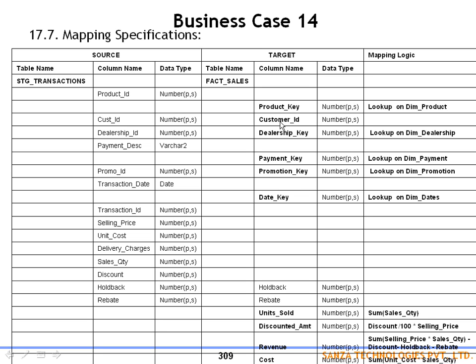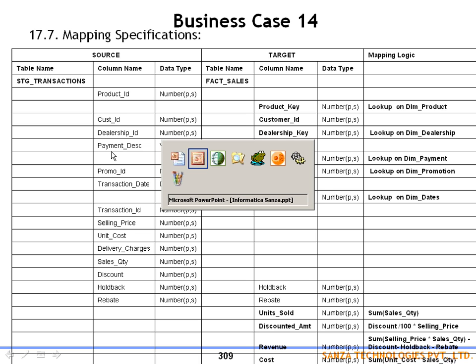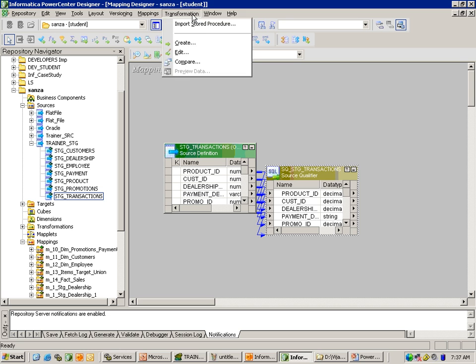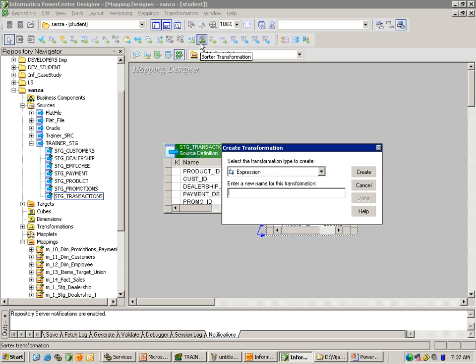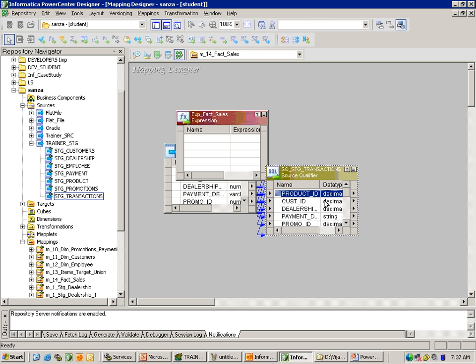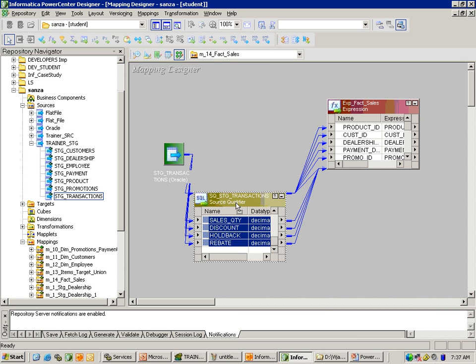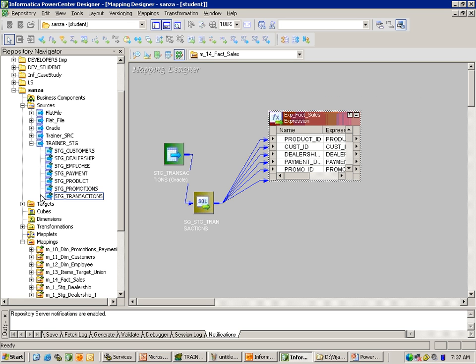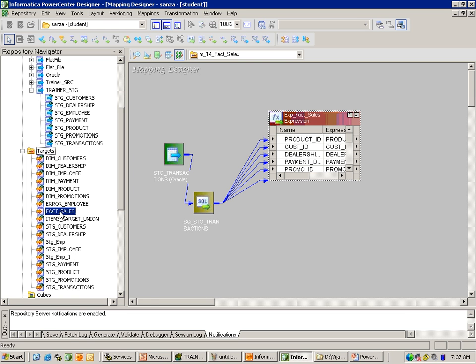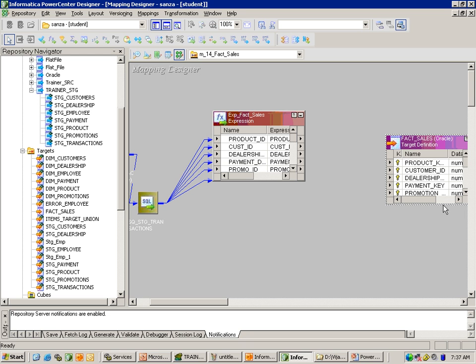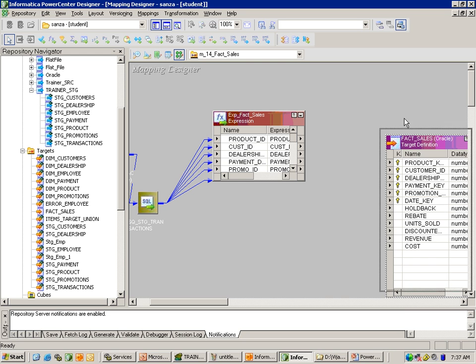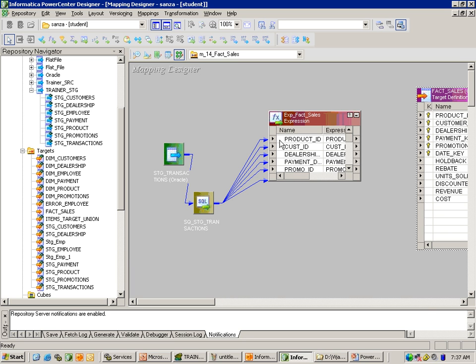But we need to find the corresponding keys, so we'll do a lookup on the dimension tables. But as a best practice, create an expression transformation. I'll take all the columns from here and put them in the fact sales table. Now let us drag my target table.